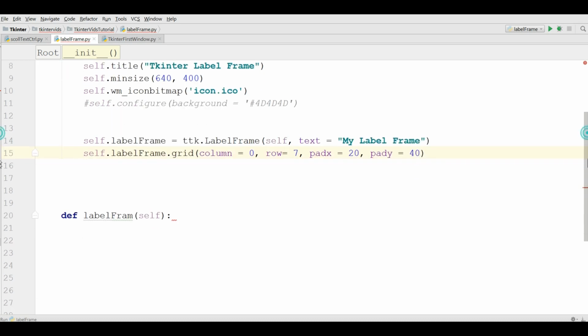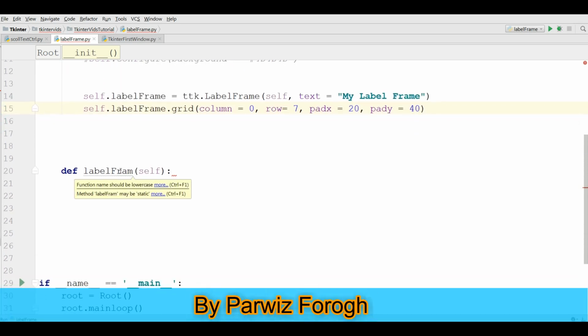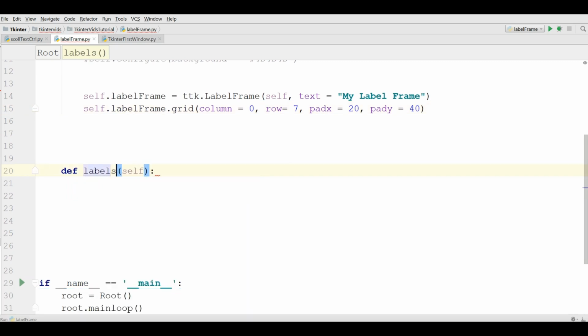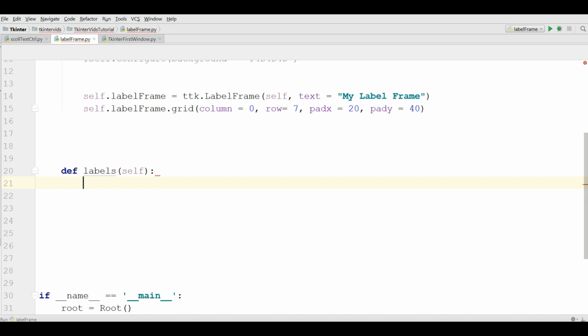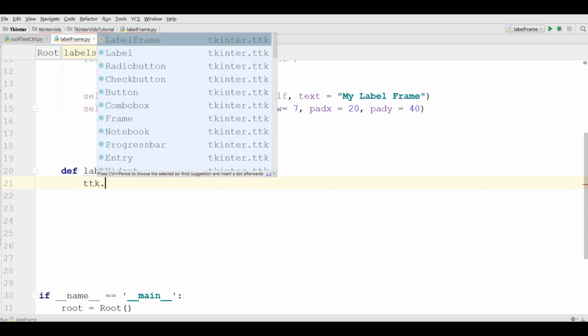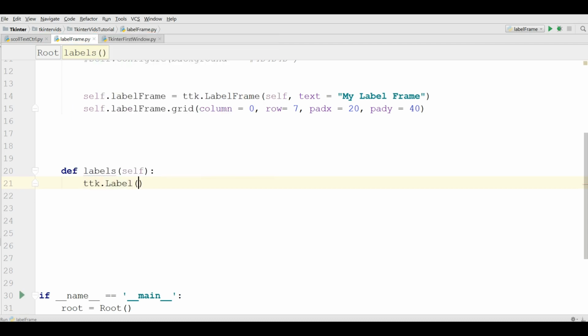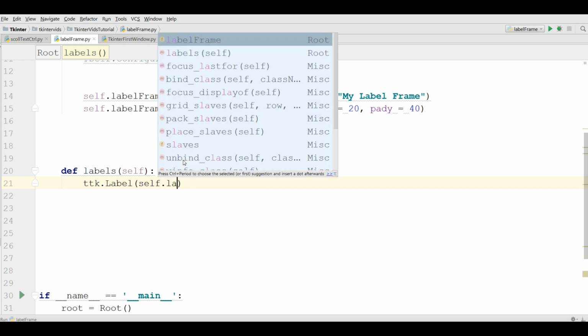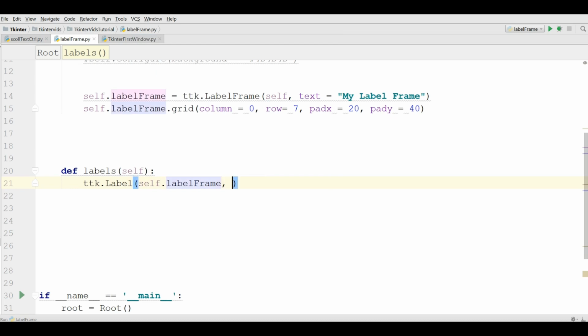Now in the label frame, in here we are going to make our labels, def label, and we want to add these labels to this label frame. The first one I'm going to make is ttk.Label. It needs some parameters. Because we want to add this label to the label frame, the first parameter should be self.label_frame, and the second one is the text. We give it label 1.